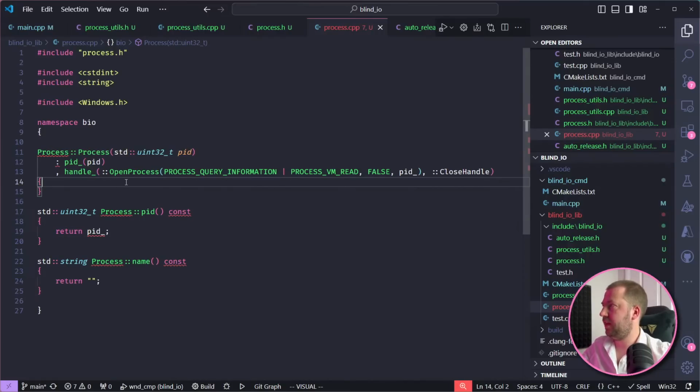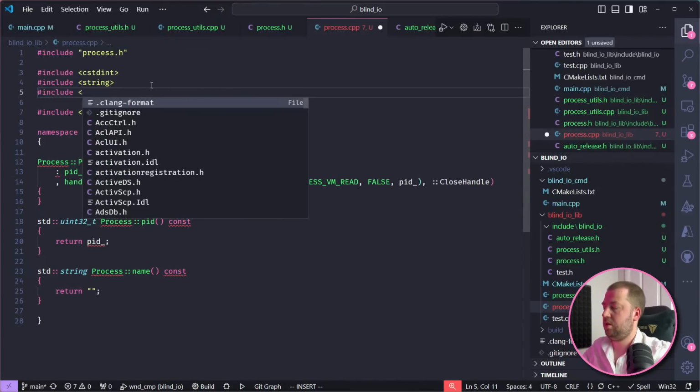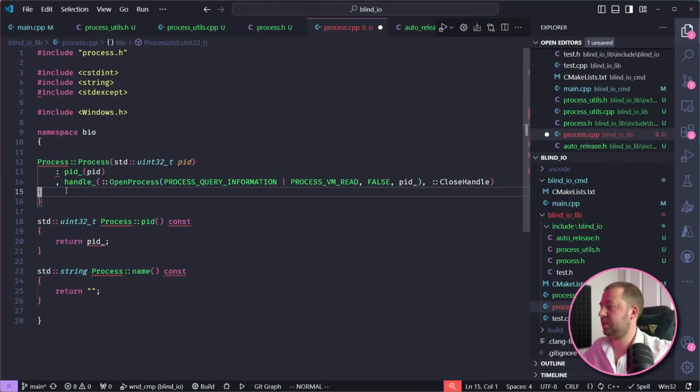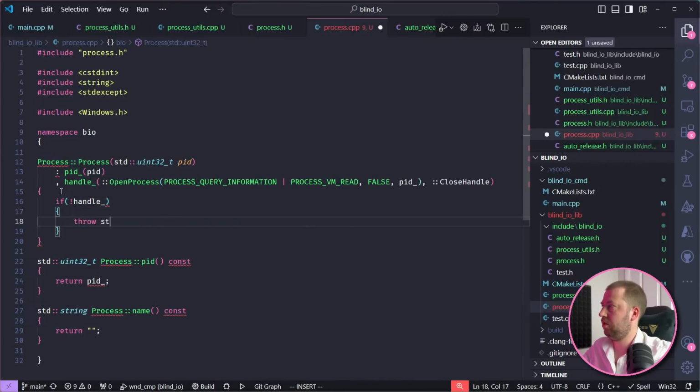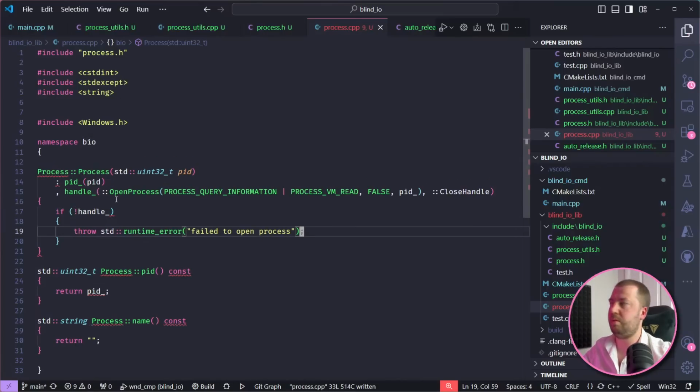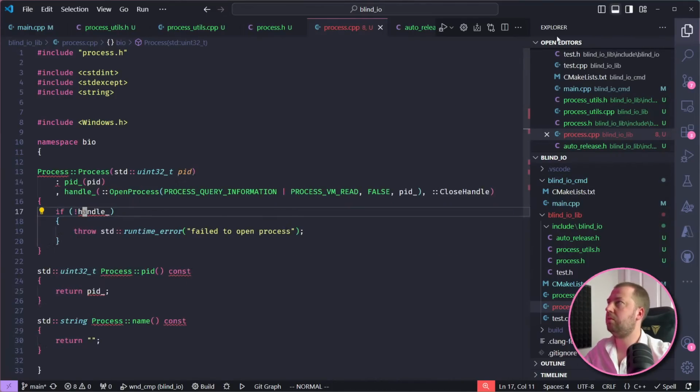Okay, and then all I'm going to do now is, oh hang on, I've missed, okay fine, let's do it this way. If not handle, then throw std::runtime_error "failed to open process", because that's a class invariant, right? We want this class to only be valid if it could open the process. Now this is definitely going to be an error because there's something I've missed. Oh no, or did I? Awkward. Did we do it?